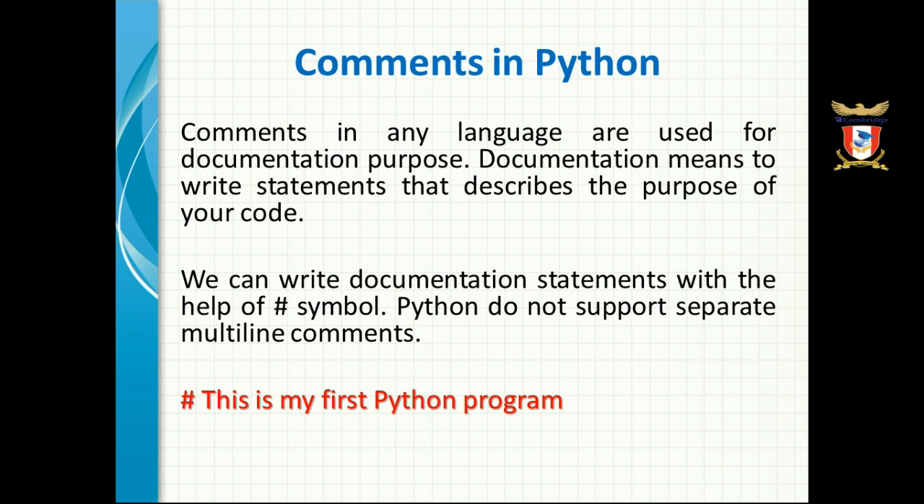Next we are having comments. Comment is a very important part of any language. Comments in any language are used for documentation purposes. Documentation means writing statements that describe the purpose of your code. And we can write a comment in Python by using this hash symbol. If you want to write any comment line or any documentation line that describes the purpose of your code, then you can write hash and then any statement that you want to write.